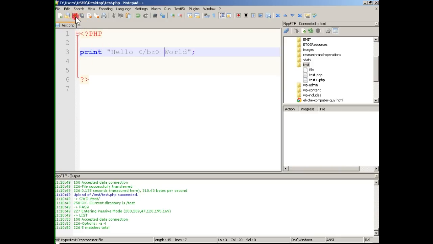So now I hit save, I hit upload, go back, and now hello is on the top line and world is on the second line. Why? Because the web browser is reading the HTML coding.